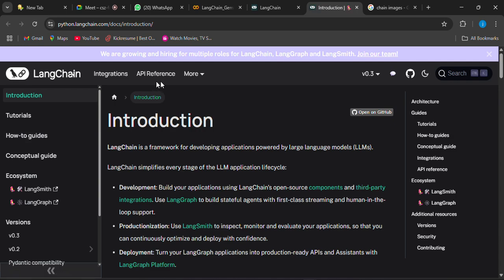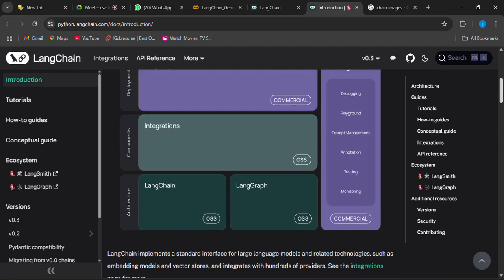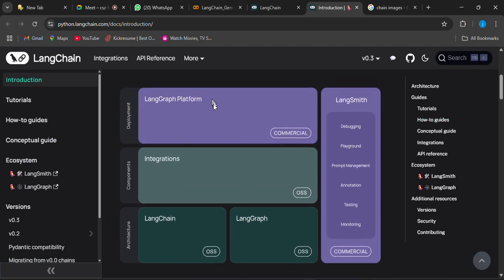This is the official documentation of LangChain. Introduction, tutorials, everything is available. Very easily understandable tutorials are there. Here you can see LangGraph, like I just mentioned before. It is for deployment. And LangChain is what we are going to use. LangGraph and these others we are not going to discuss now. Now we will focus on LangChain.